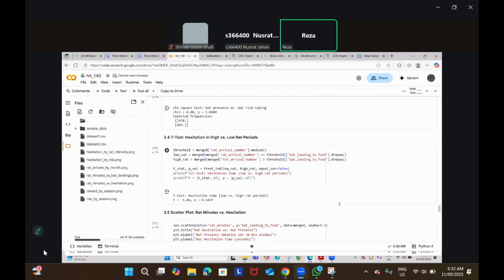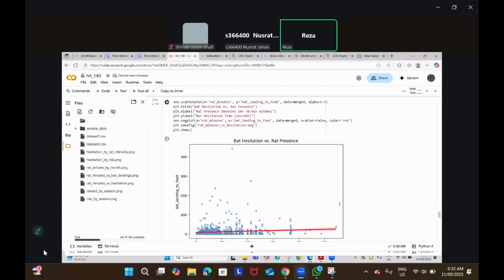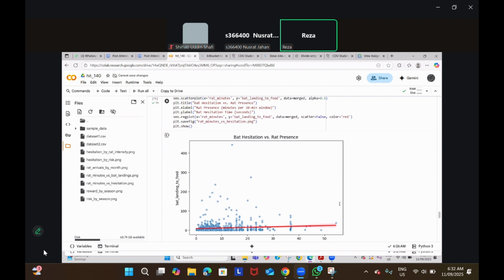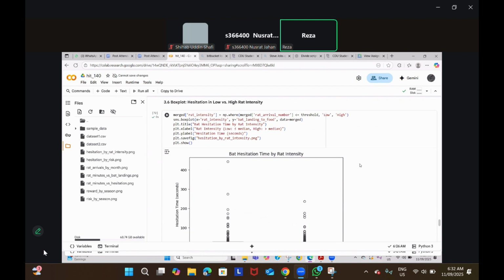Scatter plot. This scatter plot shows the relationship between rat presence and bat hesitation time. Most data points cluster at low rat presence, with hesitation times spread across a wide range. The red regression line slopes slightly upward, reflecting the weak positive correlation found earlier. This suggests that bats hesitate a bit more when rats spend longer on the platform, but the effect is very small.